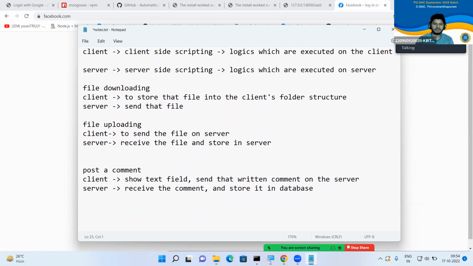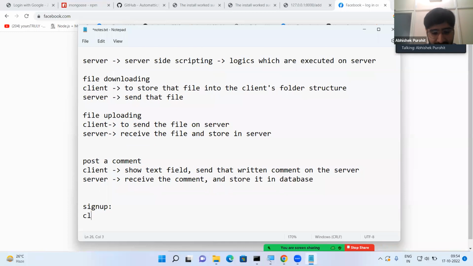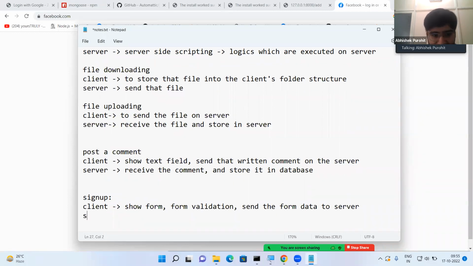Yes, sir. Okay, so let me take one more example, sign up. In this sign up mechanism, what will be the client-side scripting? Getting the data. Exactly. So first of all, show text fields. The client will show a form, and form validation is going to be there, to check whether these input fields have valid values or not. This is the logic on the client, and then send the form data to the server. So these operations are client-side scripting.